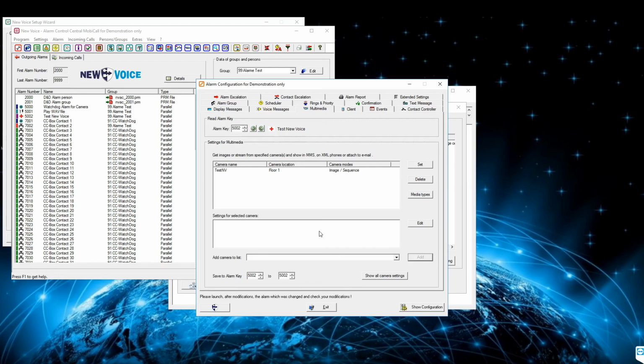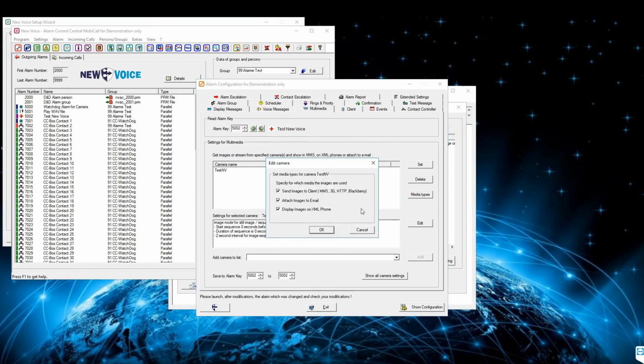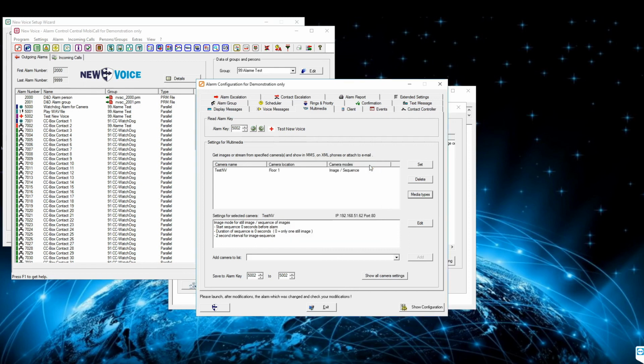Press OK when defined. By a click on the camera in the menu, it is shown below how the camera is set up. To change the media types, press the button Media Types right beside. When finished defining the camera for this alarm, press the Set button right beside the camera. If you change to the Settings tab, Email Client or XML, you should have an attachment defined, the camera.